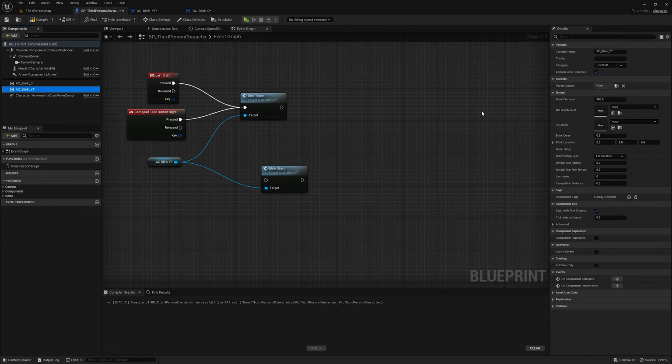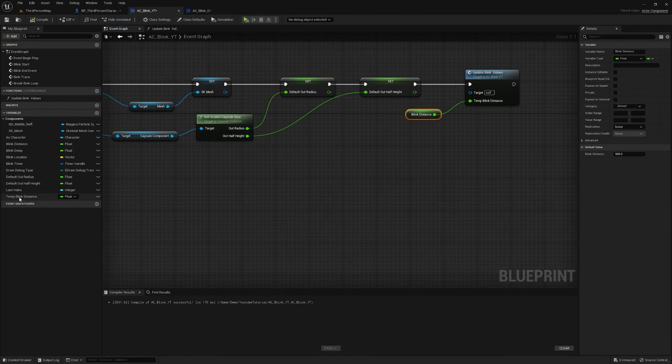And here if I select this, we can see that a lot of things are exposed. We don't really want all of these to be exposed, so now we can just do some housekeeping. Go to the AC blink, and here the temporary blink, we can make that private. Last index also private. This one private, this private. The draw debug type, we don't want to make private because we want that to be exposed. Blink timer, maybe we want it to be exposed or private. Right now I will just make that private. Blink location, that's private, and that is being calculated within the component.